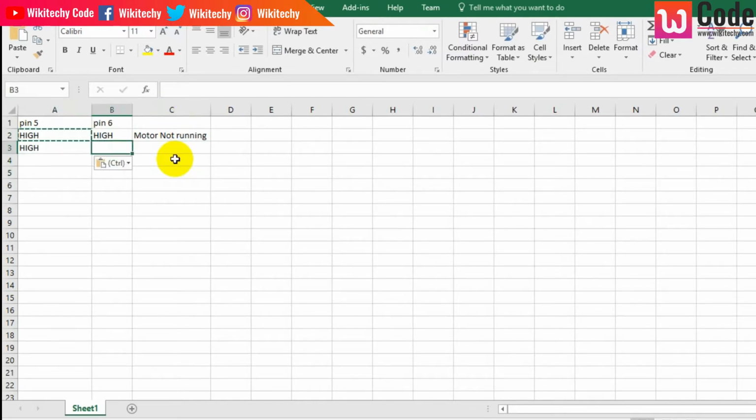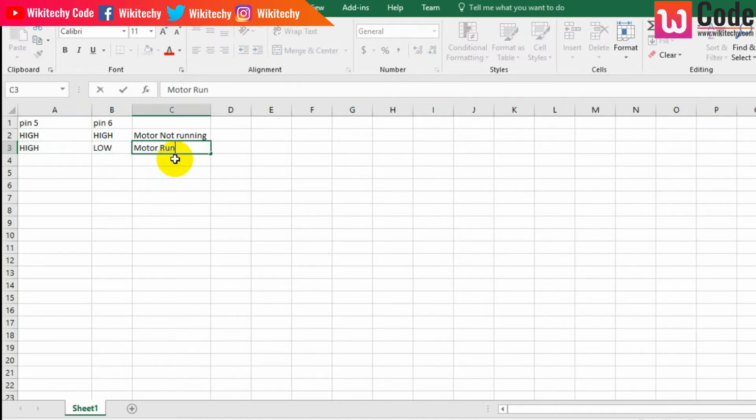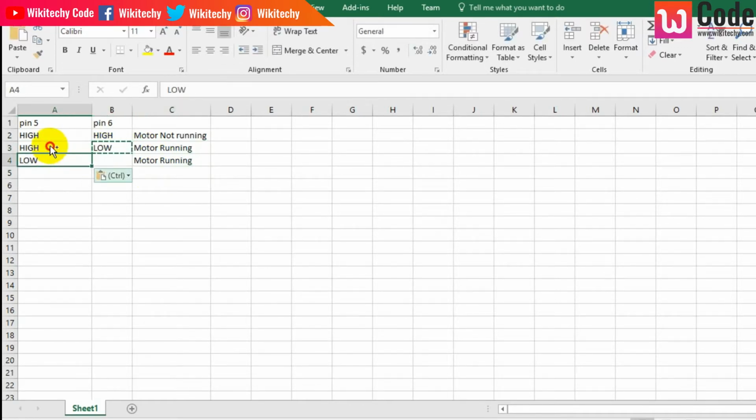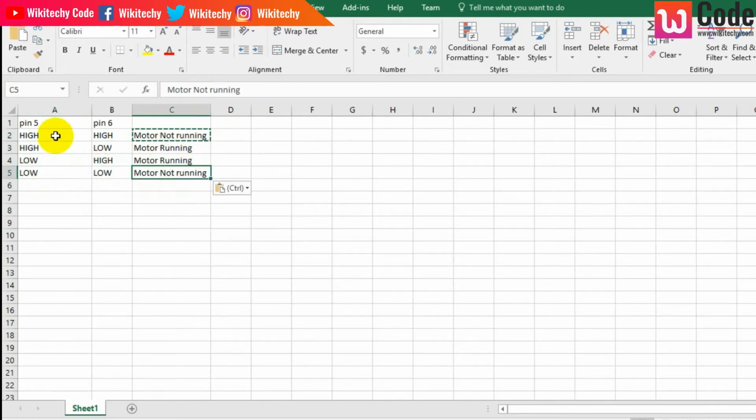Considering this is high and this is low, the motor is running. Considering this one is low and this one is high, the motor is running. If both are low, the motor will not run. So it's kind of a 1 1, 1 0, 0 1, 0 0. So I should give the pin as 1 and 0.